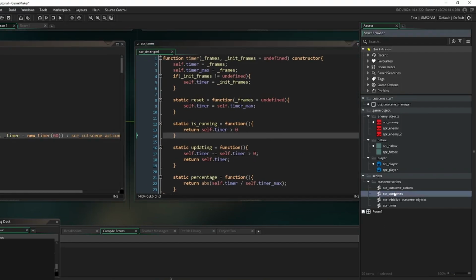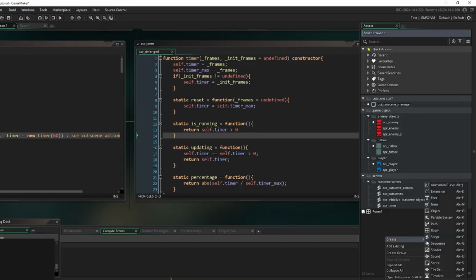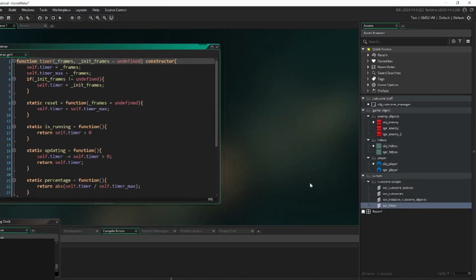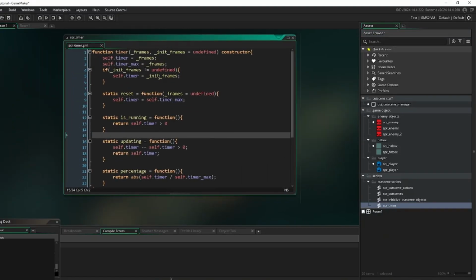The same way we set up our cutscene actions script and the same way we set up our cutscene script, we're going to set up a SCR timer script. So you can just right click, create script SCR timer. So this here is also a constructor, you might notice. However, it's not a cutscene action, so it's its own type of constructor. Basically, we're going to want to set up frames and init frames. So what does this do? This is meant to store how many frames the timer runs for.